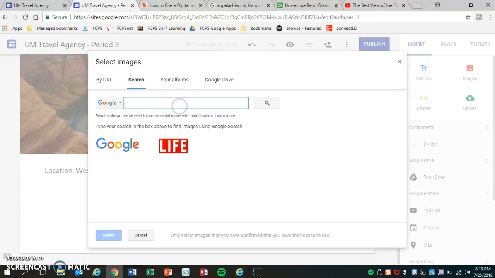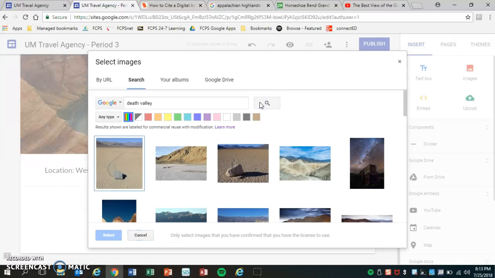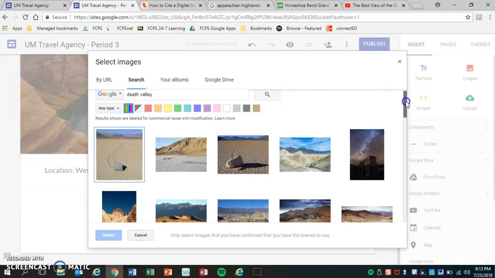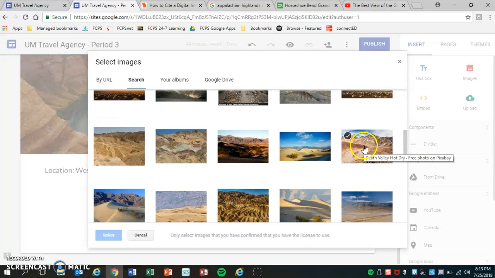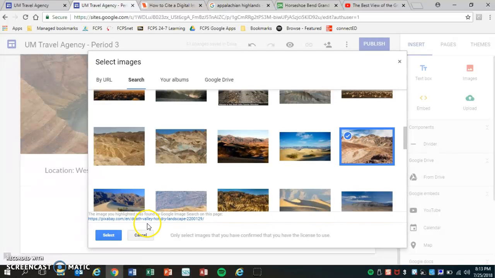I'm going to click search, and I'll do Death Valley because I know that is in the Basin Range. So again, just finding a site where it could be free might be a lot easier. So if you just kind of move your mouse over it, it gives you a sense of where it's coming from. Okay, so like for instance right there, public domain pictures. Okay, that could be good. Another picture from Pixabay. So I will just select that, and I can cite it later.